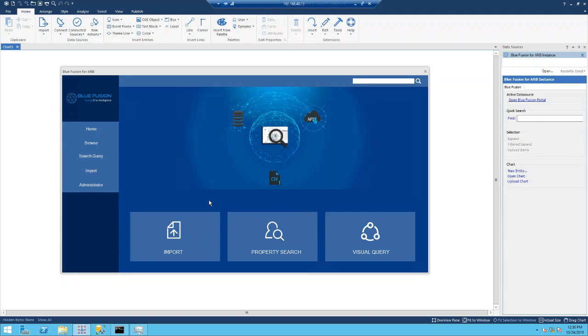The portal will bring access to a variety of functionality within BlueFusion. More importantly, you have quick access to Home, Browse, Search Queries, Importer, and Administrator tasks. We also have shortcuts for importing, Property Search, and Visual Query.